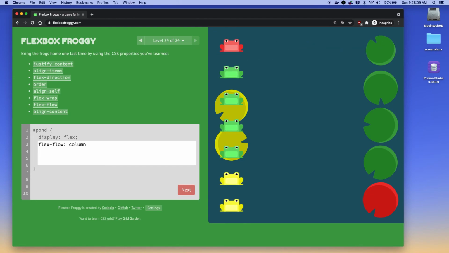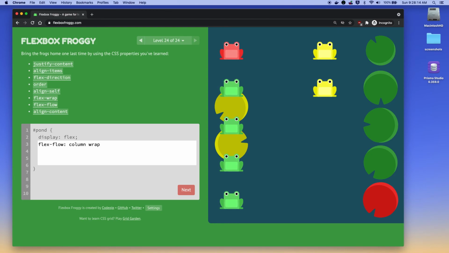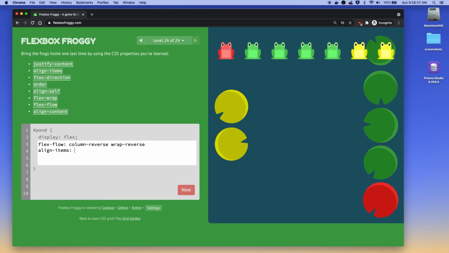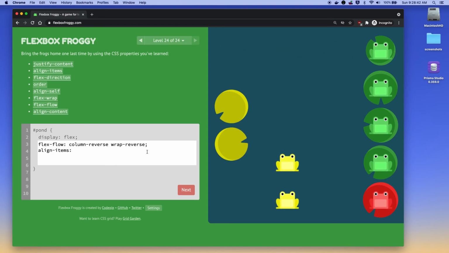So if we try column and then wrap, it seems like we're moving the yellow here, but we want the yellow on the other side, right? So let's reverse, and then you see the red is up here, but we want the red down there. So it seems like we can do reverse on both, and now it seems to be pretty close. And now we want to do align items, we want to move it to flex end.